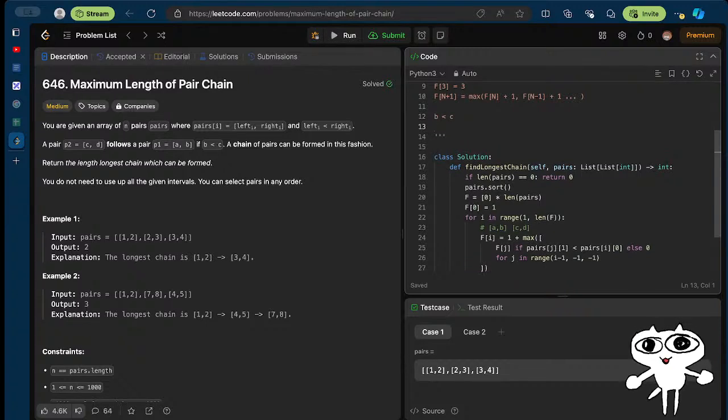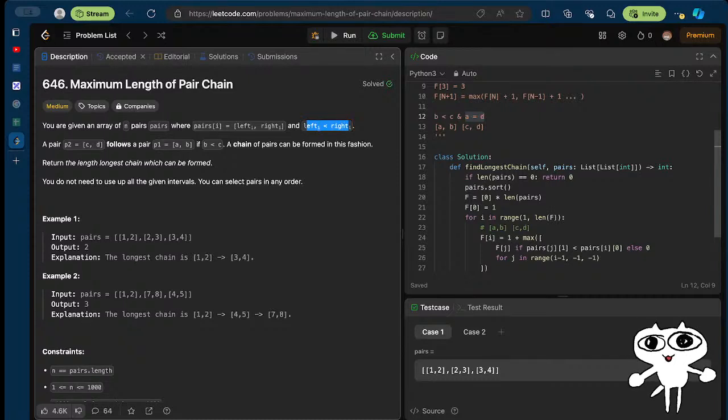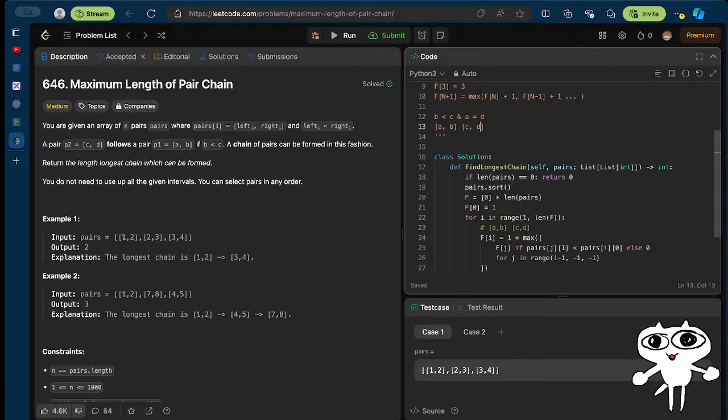Can I perhaps say that I have a pair A, B, and C, D, where I have B less than C, followed, and A equals D. Can I ever have a pair like this, right? We know that left is always going to be less than right, so we know that A has to be less than B, and we know B is less than C, and we know D is greater than A. So this pair can never happen, right? This pair can never happen.